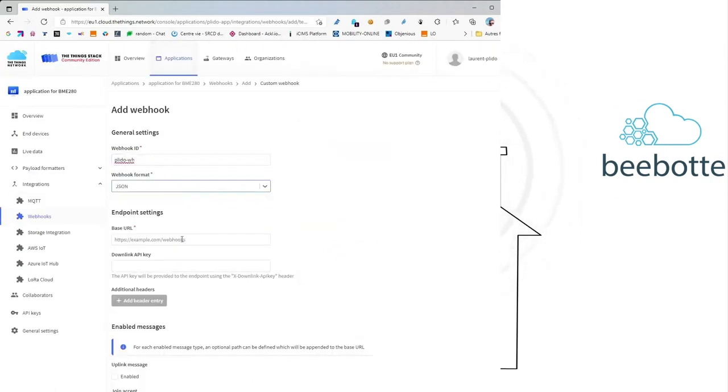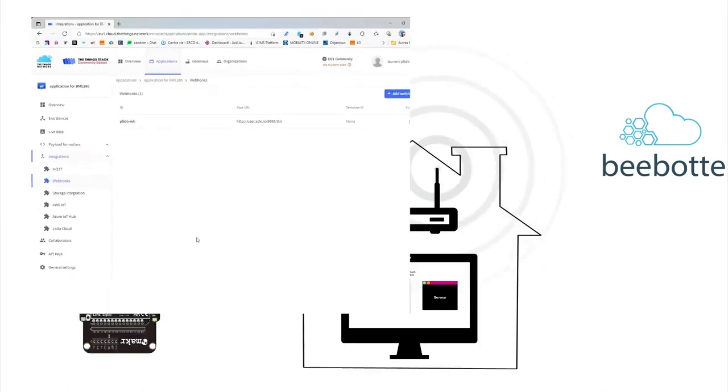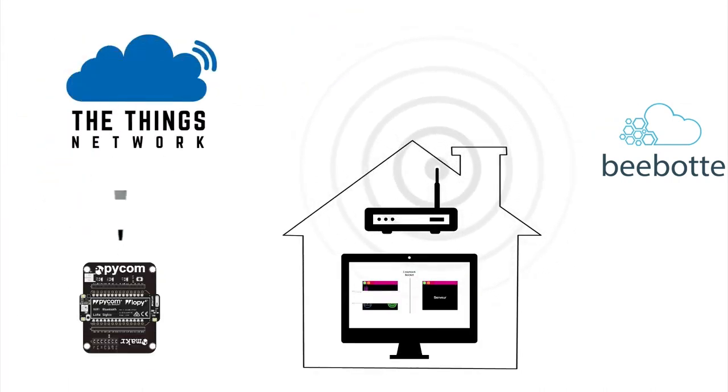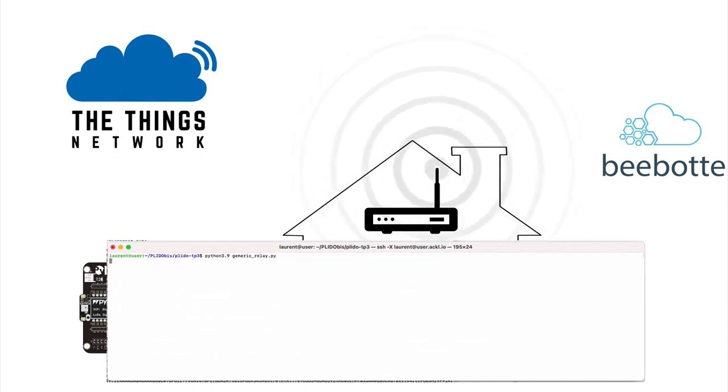Form your URI by putting your server's public address and port 9999 followed by /ttn in lowercase. We only want to receive messages coming from the LoPy, so we select the uplink message. Add the webhook. To verify that this works, we can run the generic relay.py program on our server.